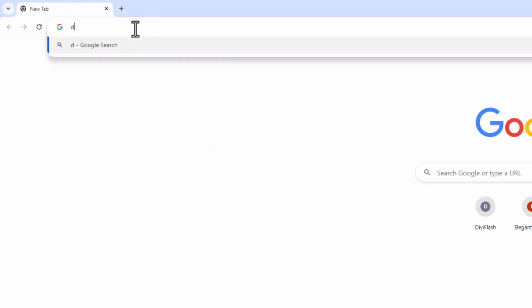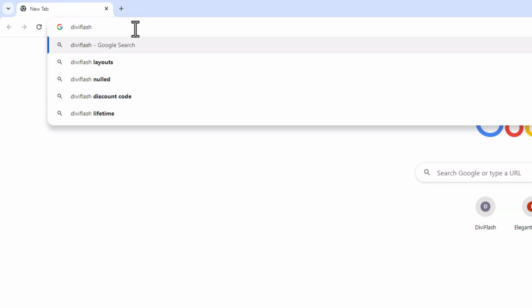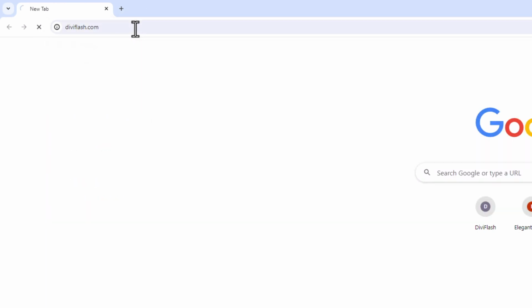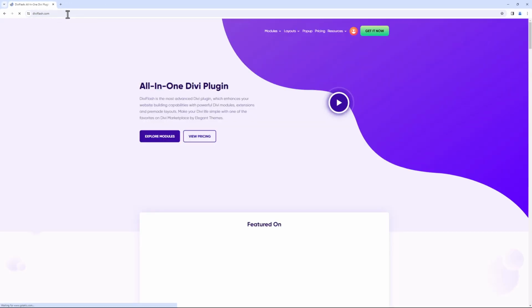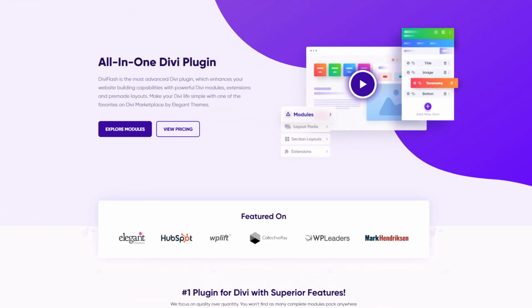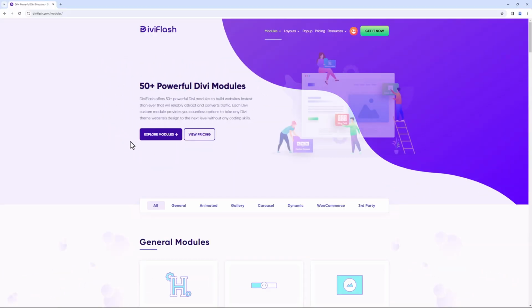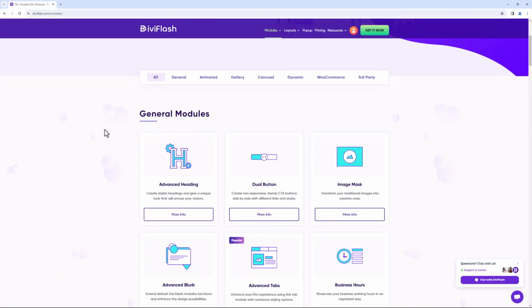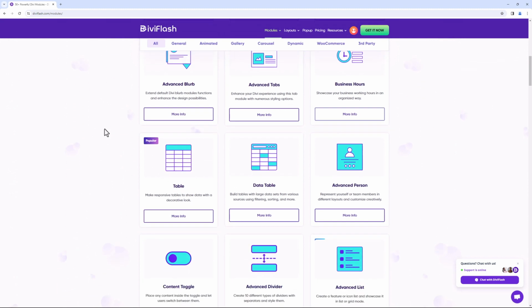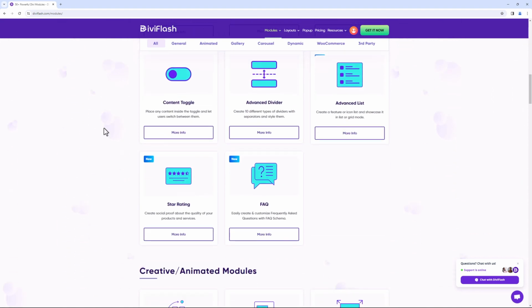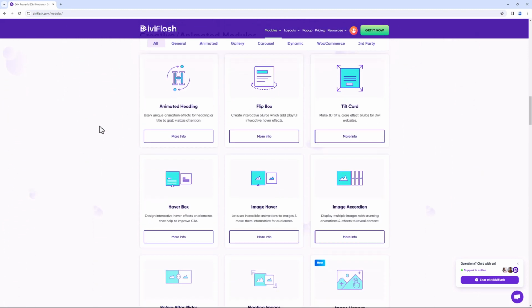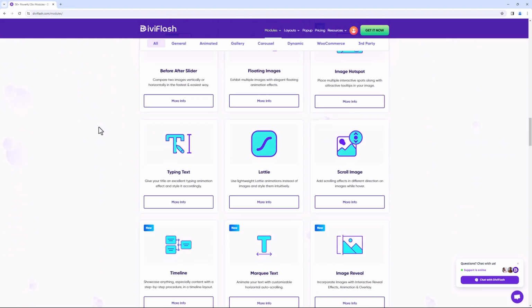To get started, let's go to DiviFlash.com. From here, click Explore Modules. Here we have all the modules listed. Go through and decide which module you would like to have a section layout for. For this example, we'll select Timeline module.